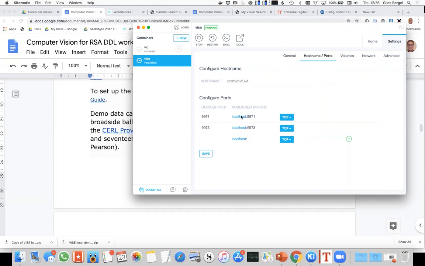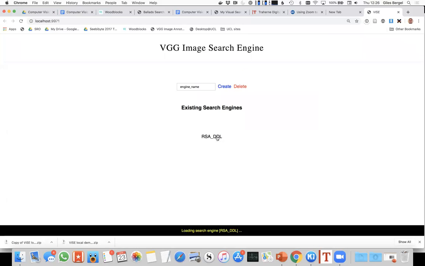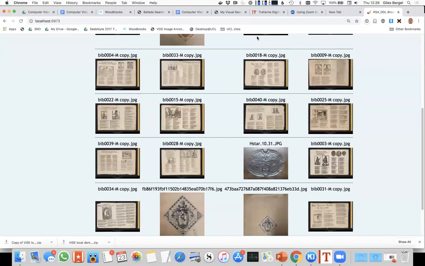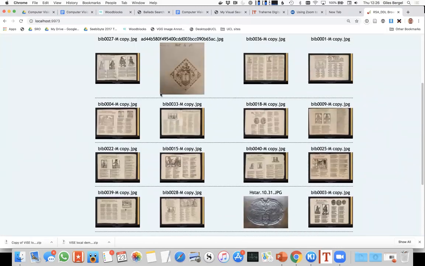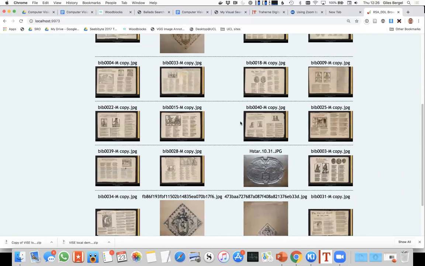I'm going to start a Vice instance from Kitematic, and here's a small test data set I've created earlier from the test data on the workshop drive. I load that engine, and you can see there are also some broadside ballads, the same as in Bodleian ballads, but I've included one or two other things as well. I've included book plates and binding stamps as well, from 17th century ornamented Cambridge bindings.